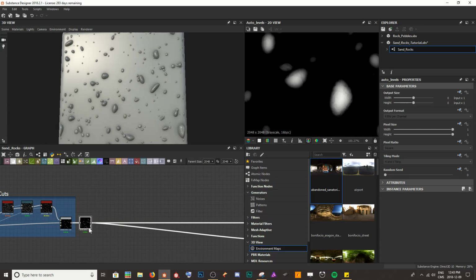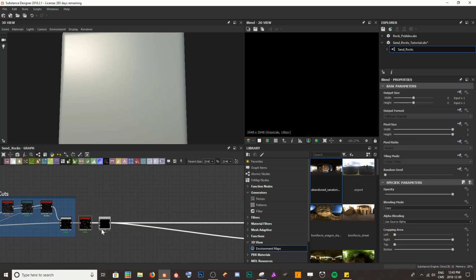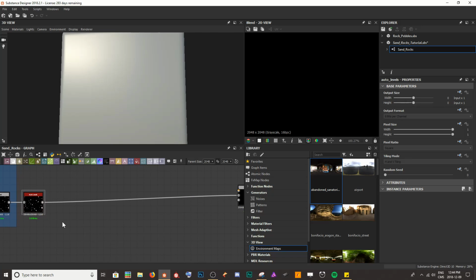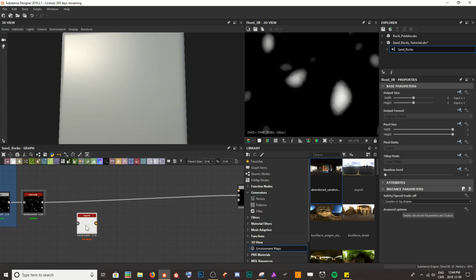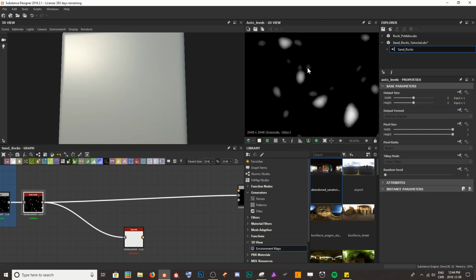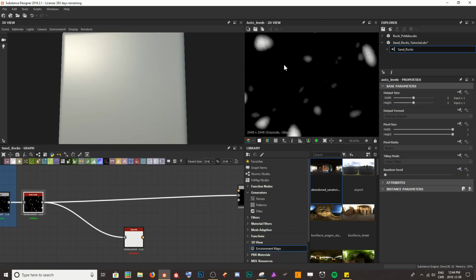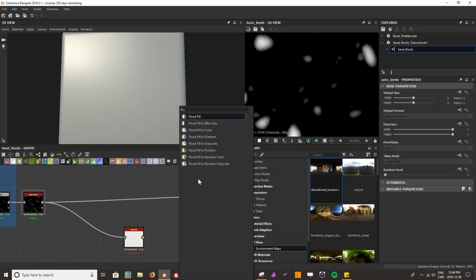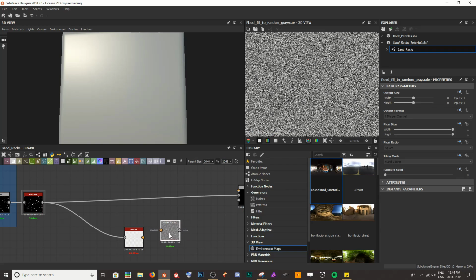So now with that, I'm going to add a blend node, and this node is just going to be put right off to the side there. We're not going to worry about it for right now. So we've got this auto levels, and I want to use a flood fill node. What the flood fill is going to allow us to do is basically find all of these rocks individually, and we're going to be able to isolate them and use any one of these complementary flood fill tools. And what we're going to use is the flood fill to random grayscale.